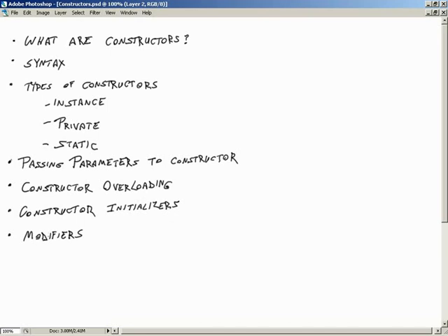Constructors are special class methods. They look like a method, but they're special class methods that are executed when the class is instantiated or loading, depending on the type of constructor used. This is very important. You hear me say that it is executed when the class is instantiated, meaning when we're making an object, when we're using that new keyword.